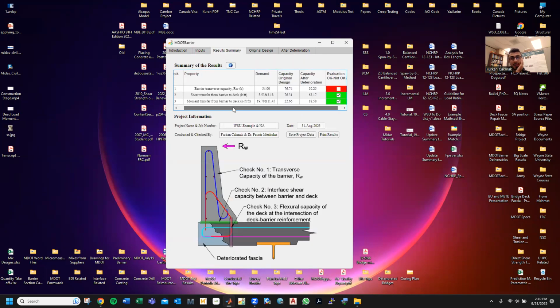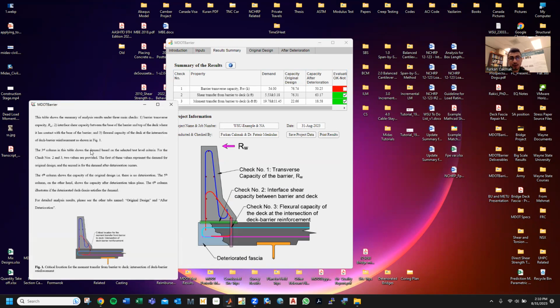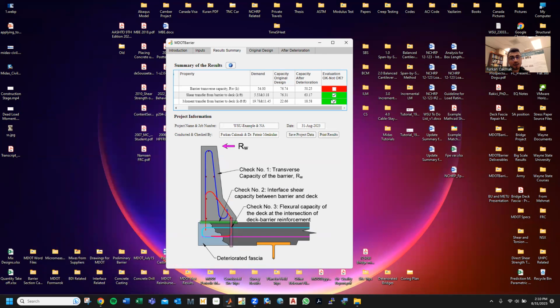In the results summary, there are 3 main checks listed in this table. If you click on this I button, you will see what each means. So I'm trying to explain what they are. If you see green here, it's okay. But if you see red, it means that it's not okay. For example, the barrier transverse capacity RB is not okay.